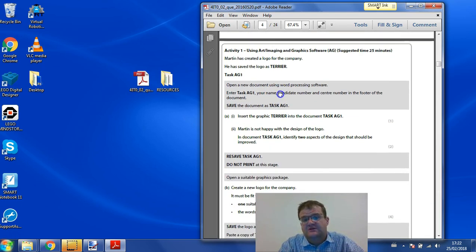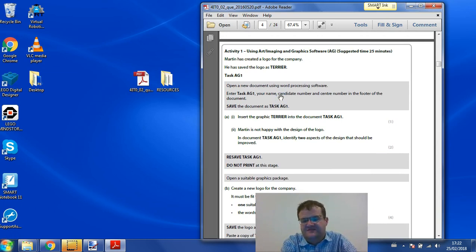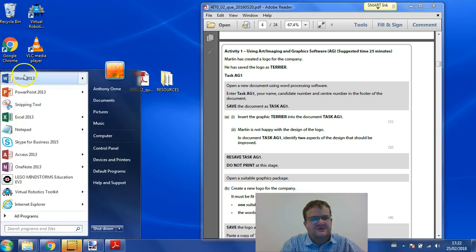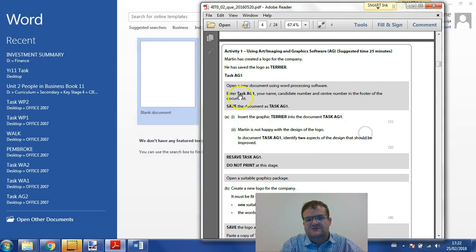Task activity 1, using art, imaging, and graphic software. Martin has created a logo for the company. He has saved the logo as Terrier. Task AG1: open a new document using word processing software, enter task AG1, add your name in the footer and save as task AG1.